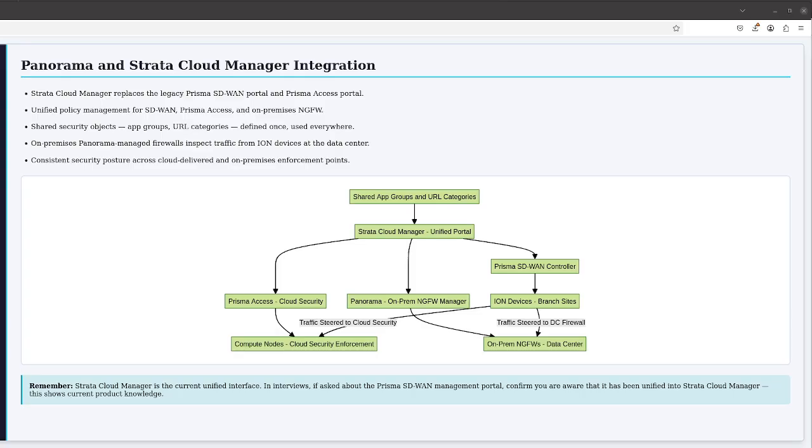Shared object libraries are another important aspect of the Panorama integration. Security objects like application groups, URL categories, and address objects defined in Panorama can be referenced in Prisma SD-WAN security policies through Strata Cloud Manager. This eliminates the need to duplicate object definitions across multiple management systems, reducing administrative overhead and the risk of policy inconsistencies.